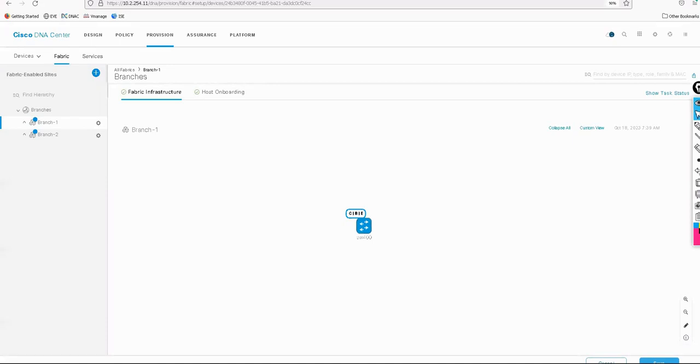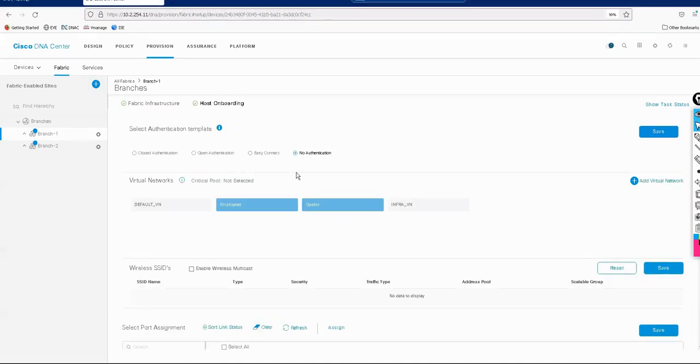Just give me a second, I'll check my internet. There is some issue with my internet because it should not hang. I'll go under host onboarding.